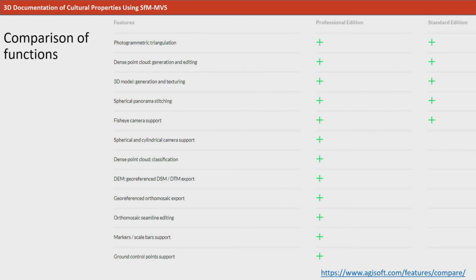The second is that the professional version is handy when creating orthophotos, that is, geometrically corrected images. Creating an image that is not distorted is basic to researching cultural properties and archaeology. The professional version can output such images without too much trouble.